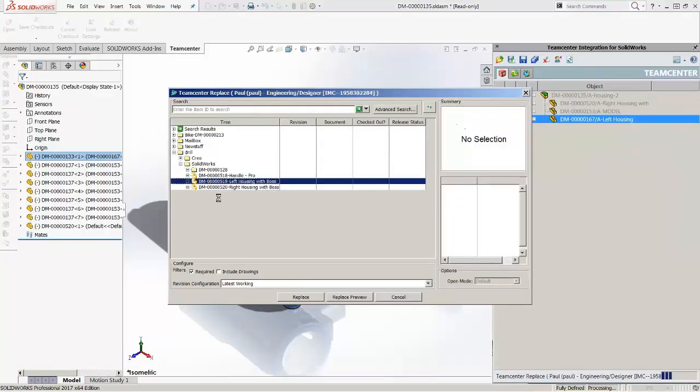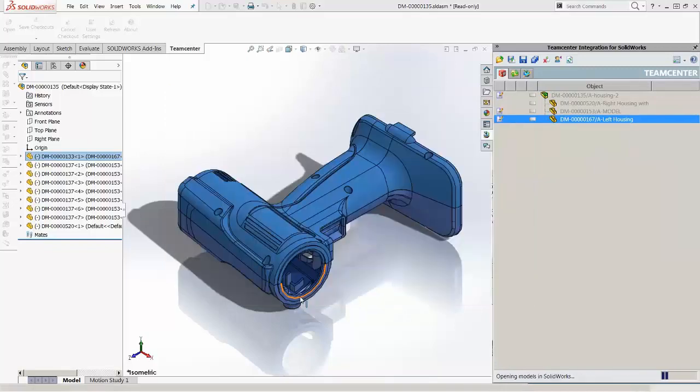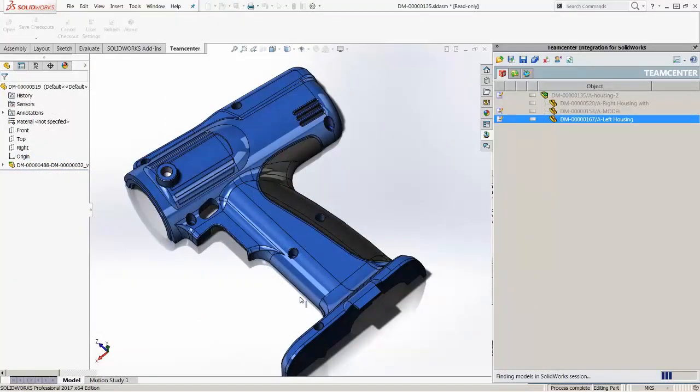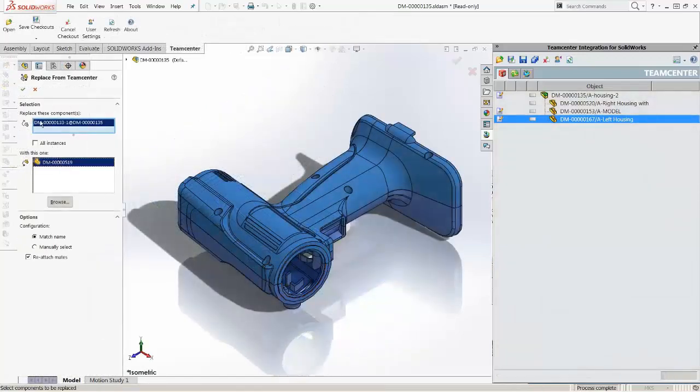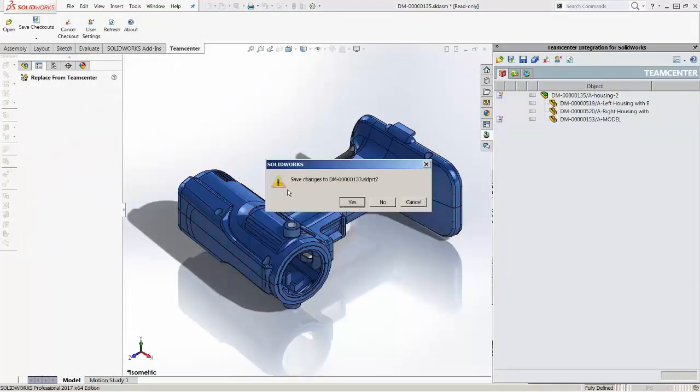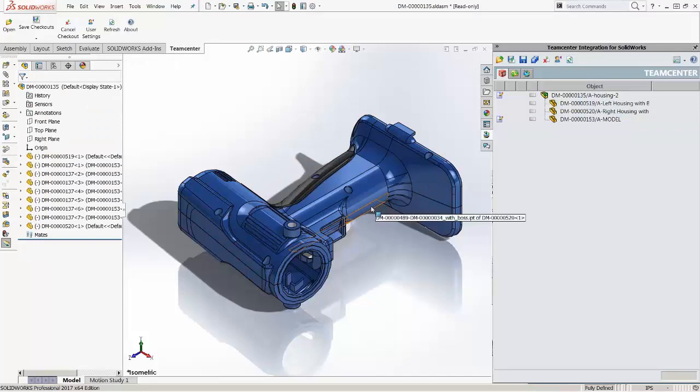Having selected the data needed, the designer opens the assembly in SolidWorks. Using standard SolidWorks features, the designer adds bosses to both sides of the drill housing so the handle can be mounted on either side of the drill.